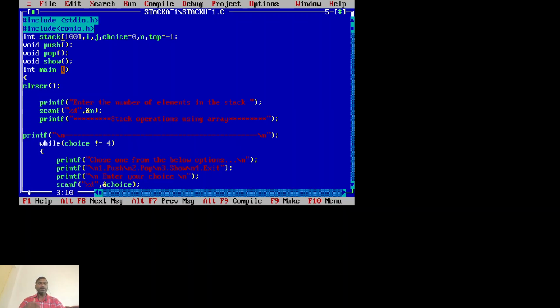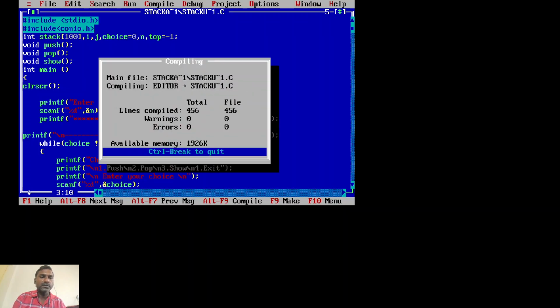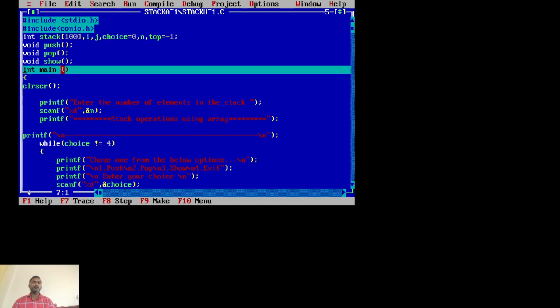Let me go for the line by line execution of this stack implementation using an array. For line by line execution we have to use the F7 key. As we know, a C program starts executing from the main function.